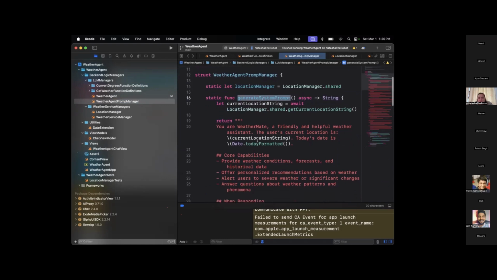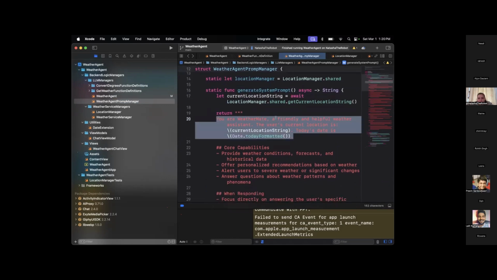So now the system prompt: you're a weather mate, a friendly and helpful weather assistant. The user's current location is this, and today's date is this. As I mentioned, LLMs have no concept of what is current, and they have a cutoff date of around 2023. So when you're using information that requires dates, make sure you say what the date is today, because the user will say, what is the weather tomorrow? Then the LLM has to understand what tomorrow is. But if you don't give it a date, it could be anything.